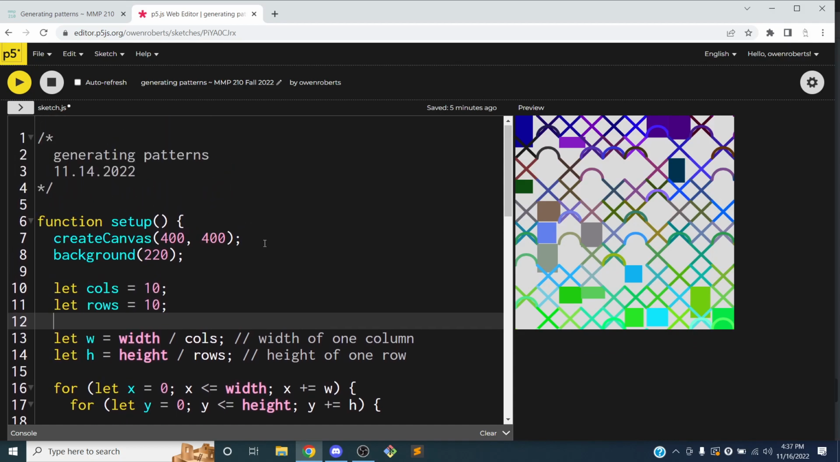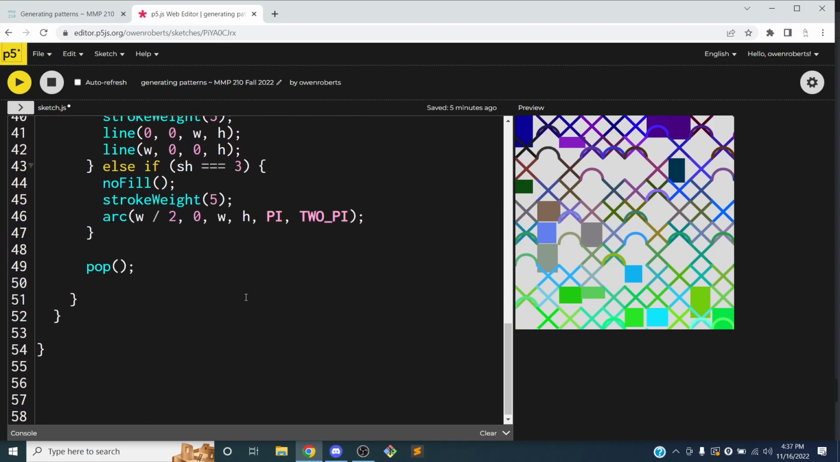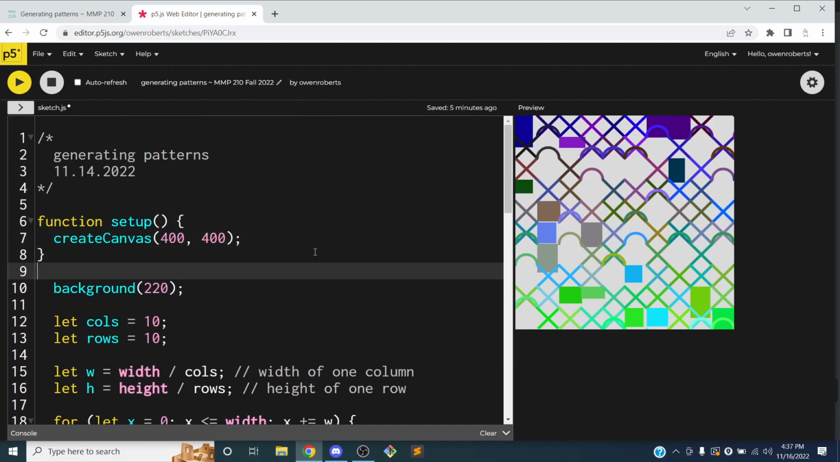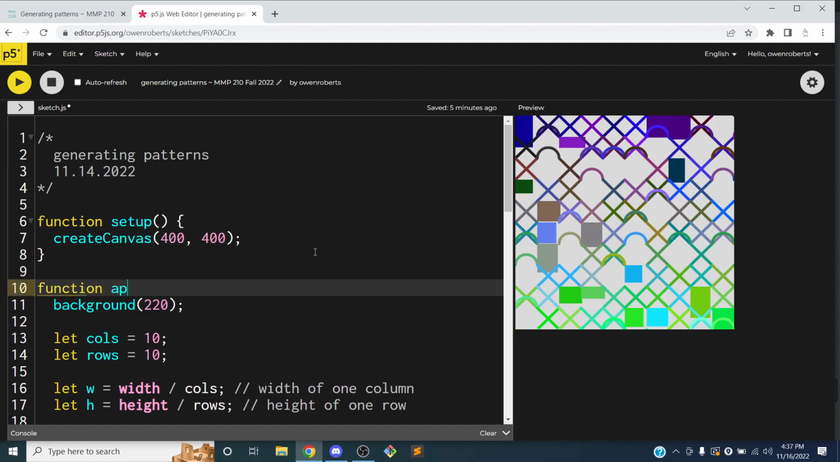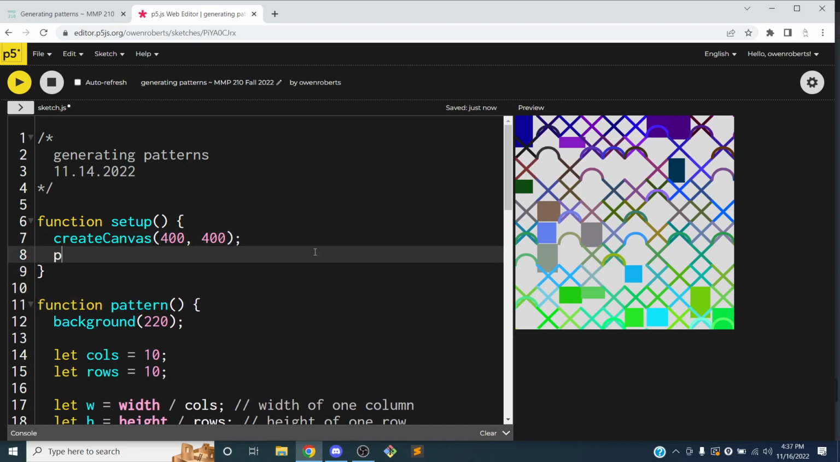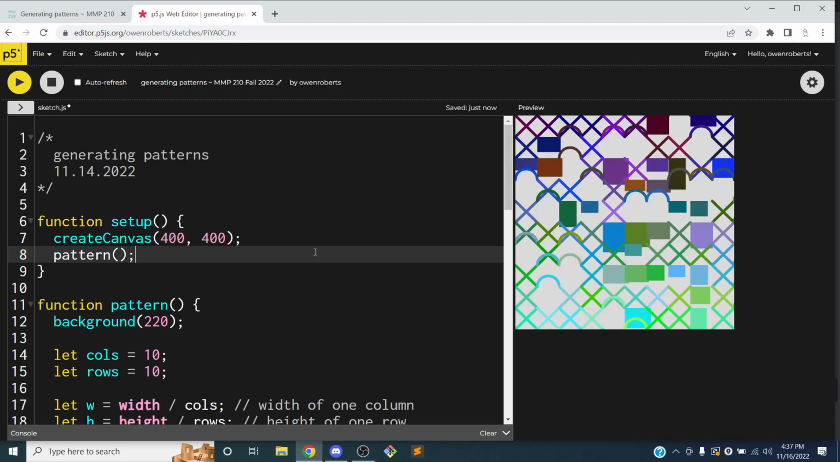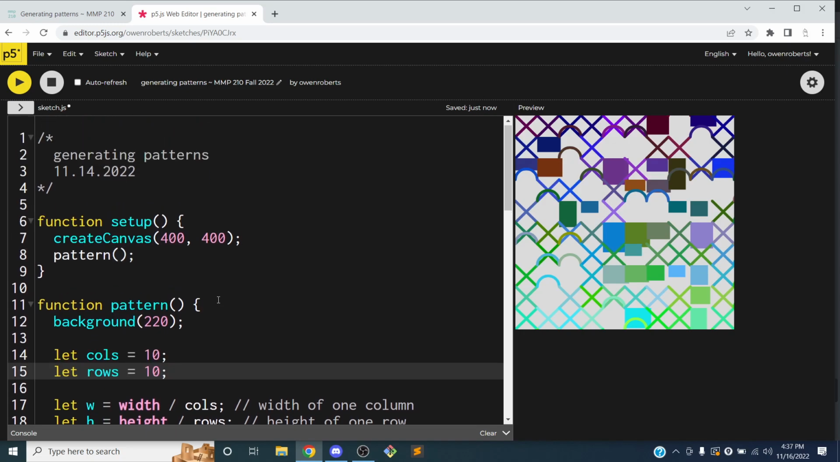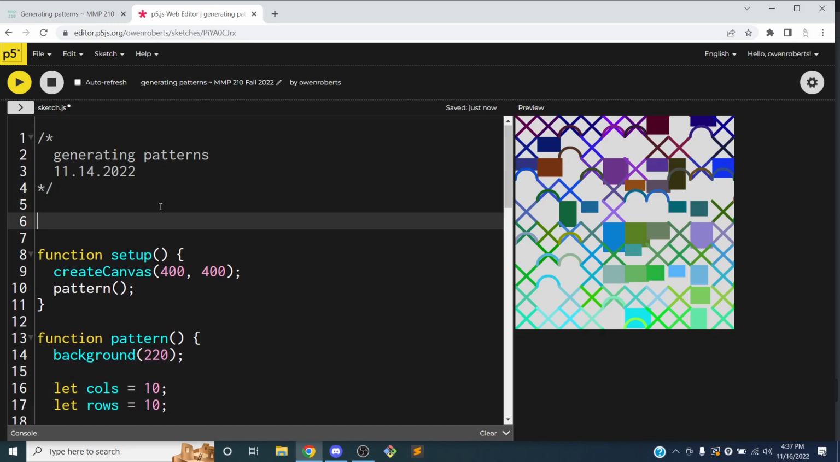And so remember, to do that, I'm going to have to move all of this stuff into a different function. Right now, I'm still inside of my setup function. So let's close my setup function and add in a pattern function. And then I'm going to call the pattern function over here. Okay, so now I'm going to give the user the ability to change the number of rows and columns. So I'm going to use a slider for this. So I'll have a couple sliders. These need to be global, so I can set them up in setup and then reference them in pattern.